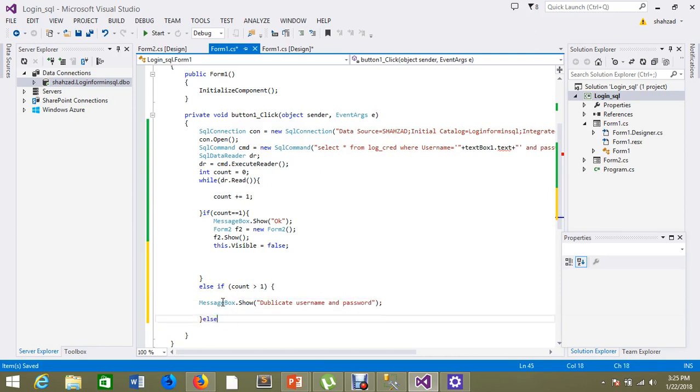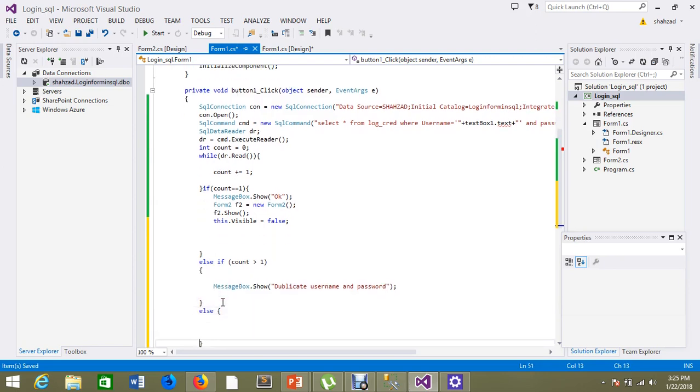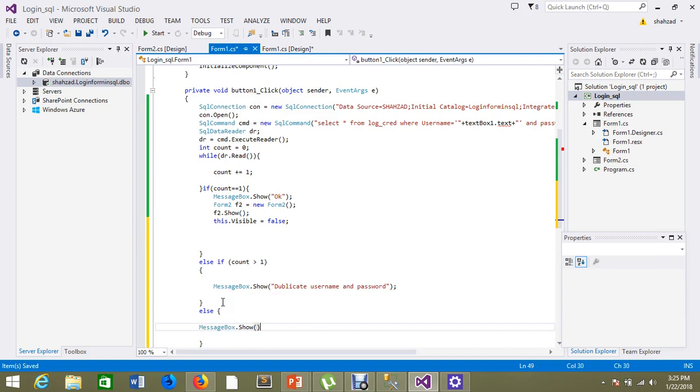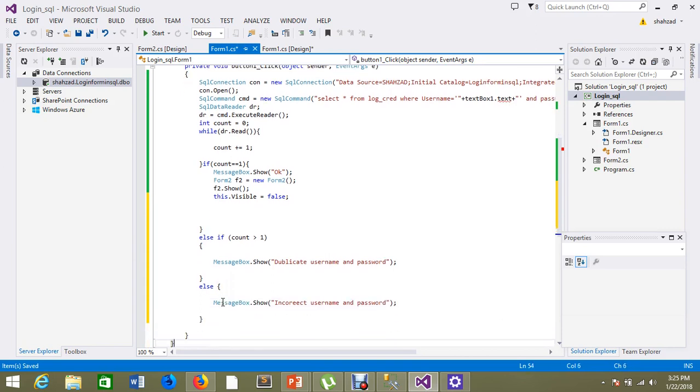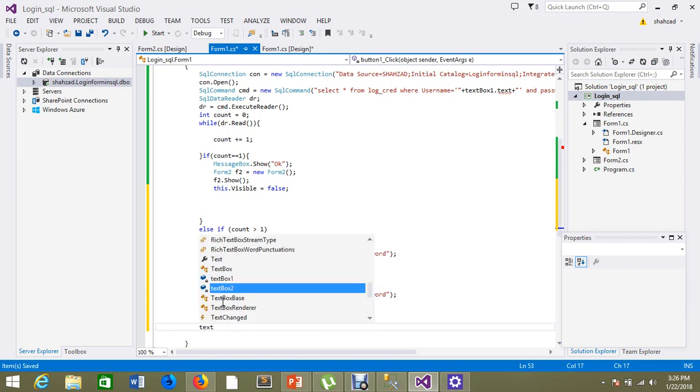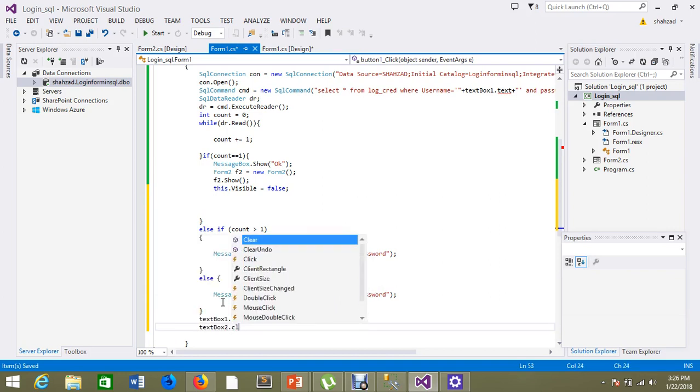After else, so message box dot show. Here we can see this duplicate username and password. This is the incorrect username and password, and after that our text box one dot clear, and then text box 2 dot clear.